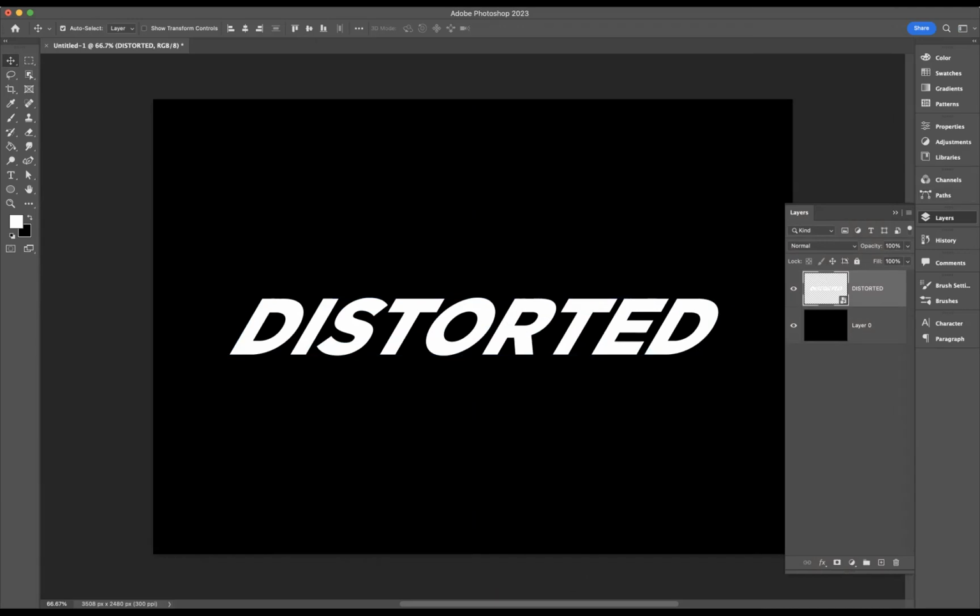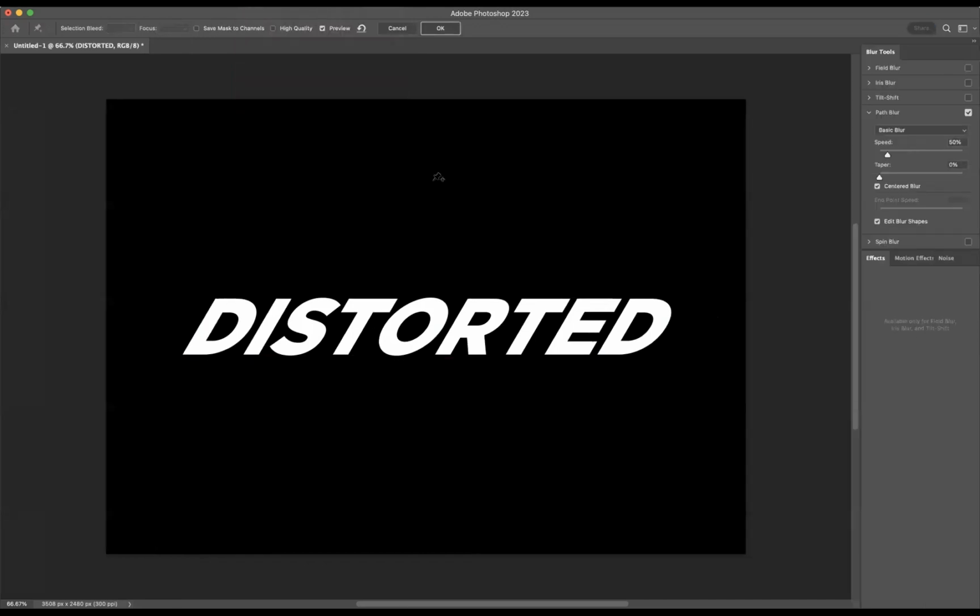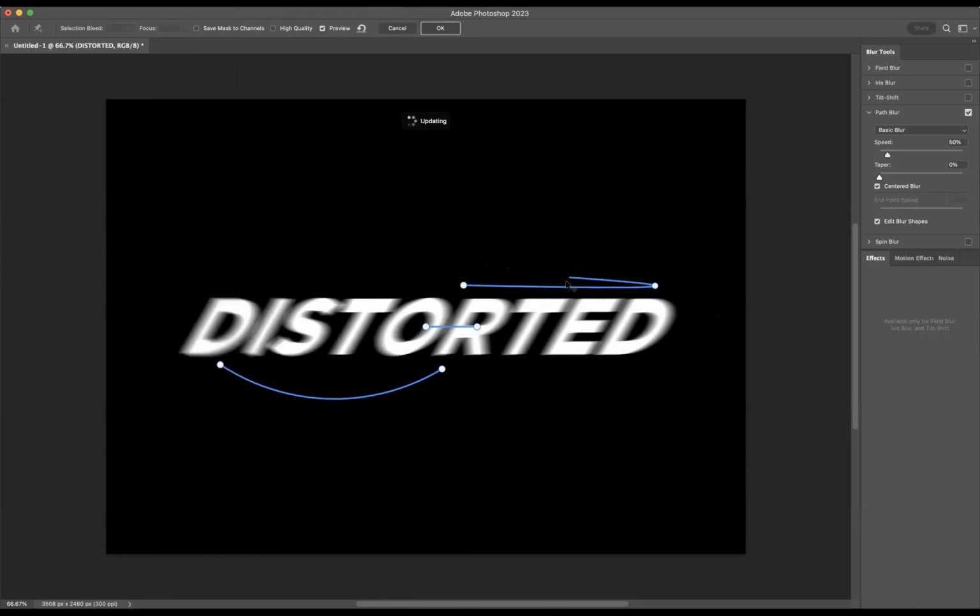So with that layer still highlighted, I'm now going to come to Filter, Blur Gallery, and we're going to use Path Blur. Now with this particular blur, what we can do is really manipulate and distort our own paths here like so. So if I double click there, what we can do is bring this down here like so, really start to distort it. It may take a couple seconds for it to update, guys, seeing as it's quite a powerful thing that we're asking Photoshop to do here. Just using that center circle in there, just to bend that a little bit there, like so.